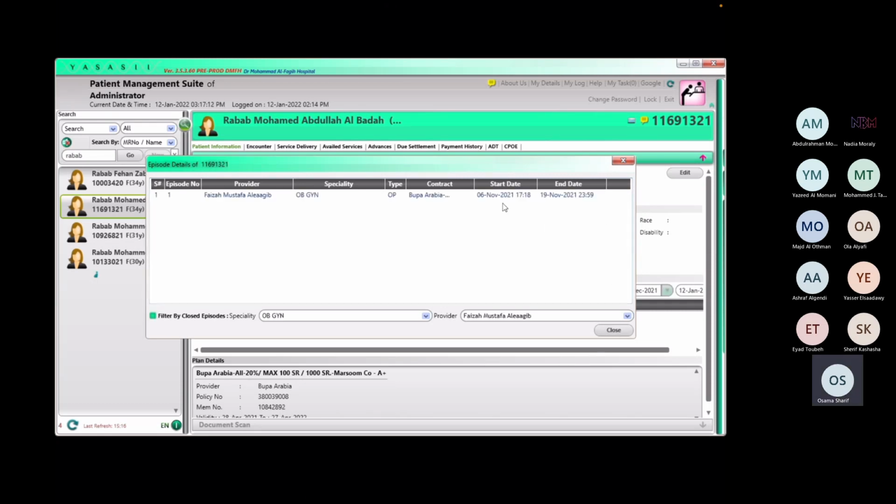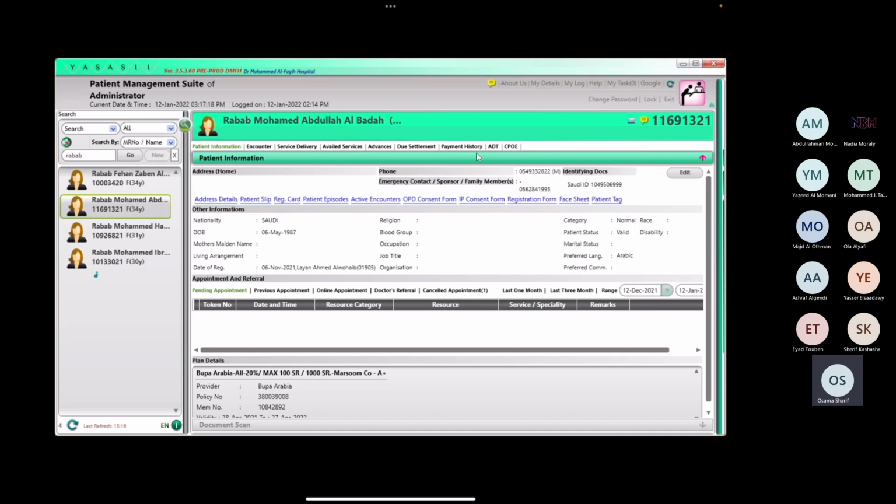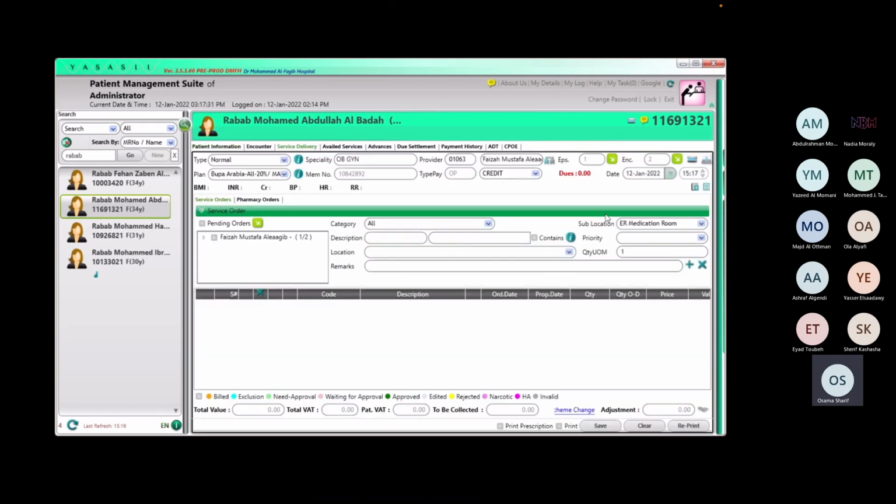There is nothing. Only on 6th of November, this patient came for OBGYN, and we were able to see that there was an approval created for her for this. So if I go to the notes, I should be able to see the EMR notes of this patient. If I click on EMR notes, remember how I'm going? I'm going to service delivery, and from delivery, I'm going to EMR details.